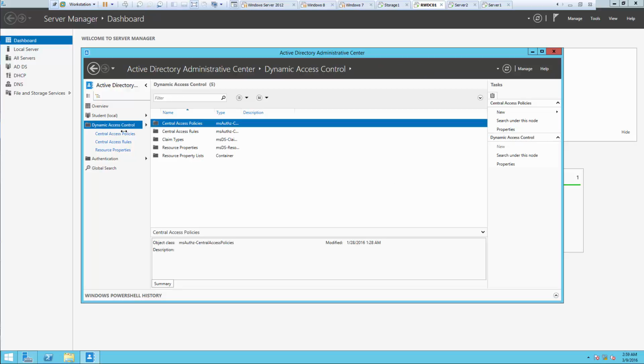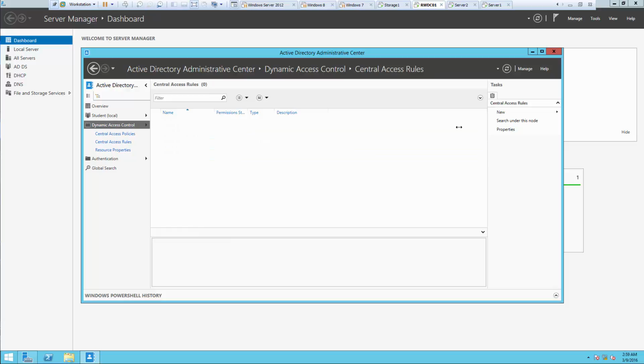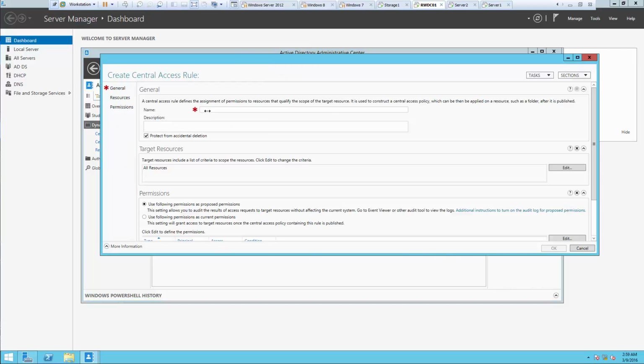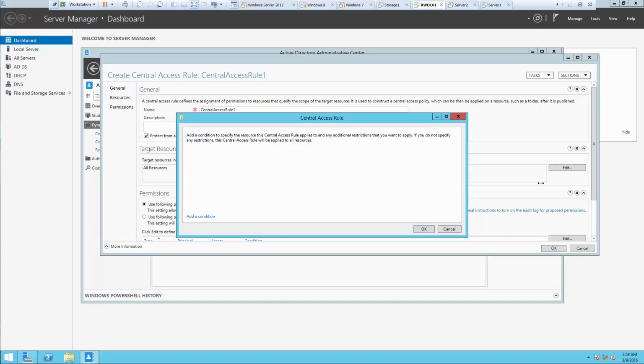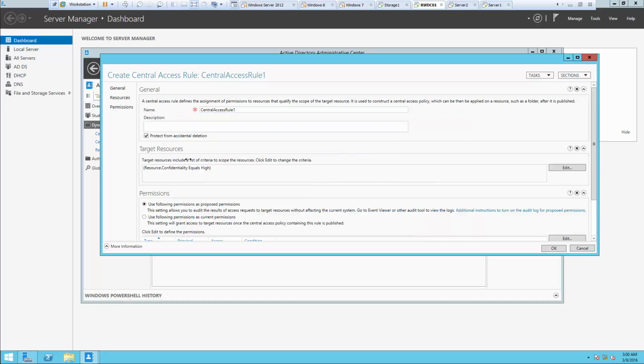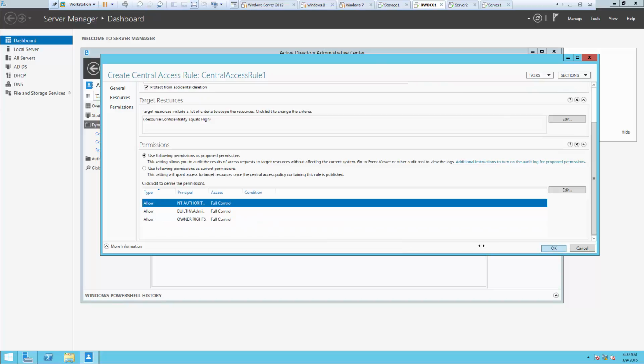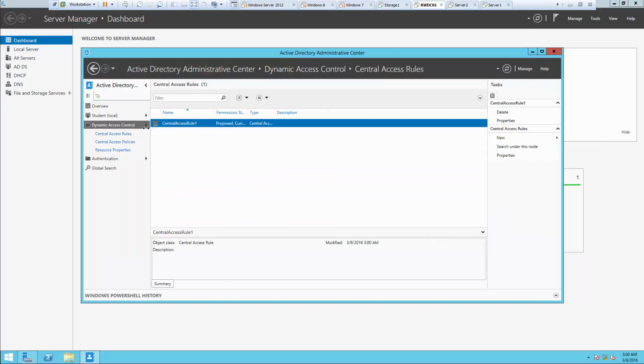So I'm going to go back to Dynamic Access Control. I'm going to set up my rule first. So I'm going to do these steps kind of backwards. The name is going to be Central Access Rule 1. Under our target resource, we're going to go ahead and click on Edit. We want to add a condition, and we want resource confidential equals value high. Permissions leave the same. All of that leaves the same. And that way we have our rule.